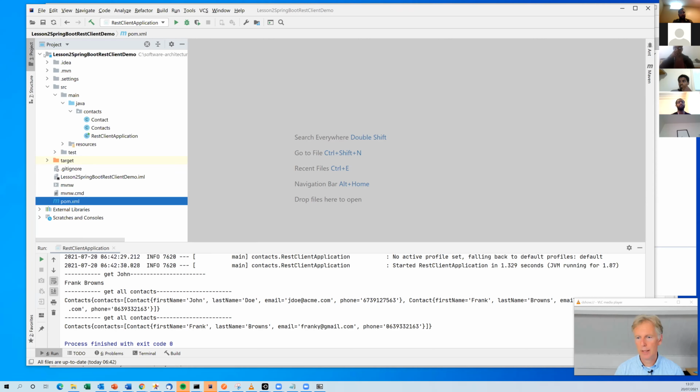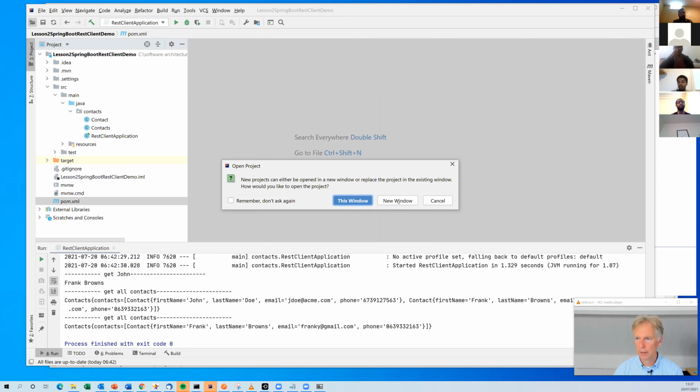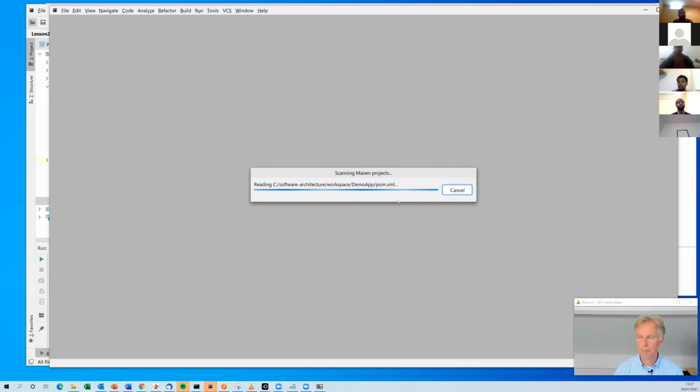It creates a Maven project. You can import a Maven project in Eclipse. You can also do it in IntelliJ. So for all the demos, I will use IntelliJ. And here is where I unzipped it, demo app. This is what I unzipped. So I open it. It will read the POM file, and will maybe download some libraries that it needs.